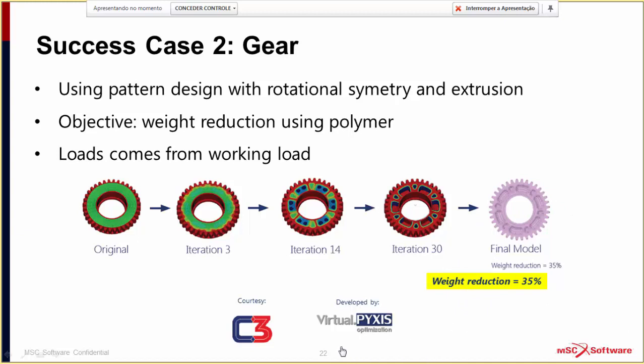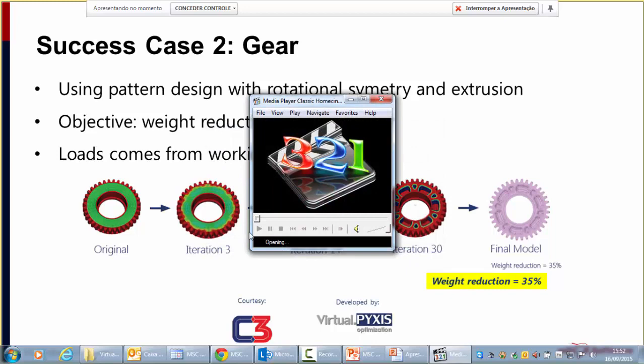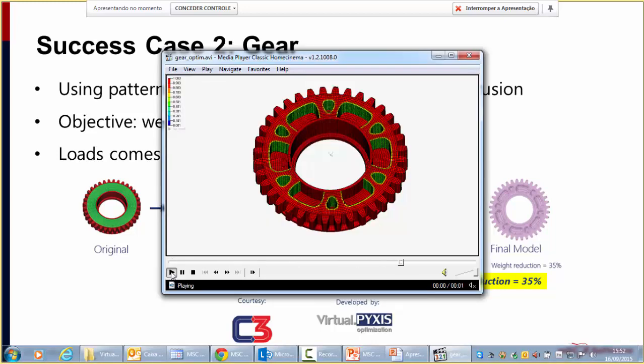This case we ran together with C3. C3 is a small company located here in the south of Brazil. And in the video, you can see just a little bit of the topology optimization cycle.